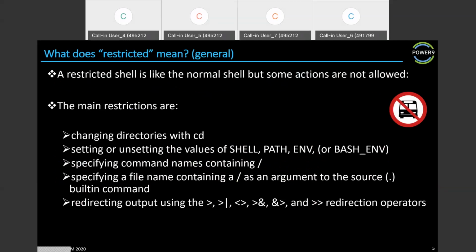So a restricted shell is pretty much the same as a normal shell, but there are some things that you can't do. For example, you can't use the cd command. You can't change the variable SHELL or PATH or the environment. You can't specify any command that has a slash in it, and you can't source or use the dot command with any file name that has a slash in it. And also you can't redirect output. Although there are things that we can do to try to get around this situation.